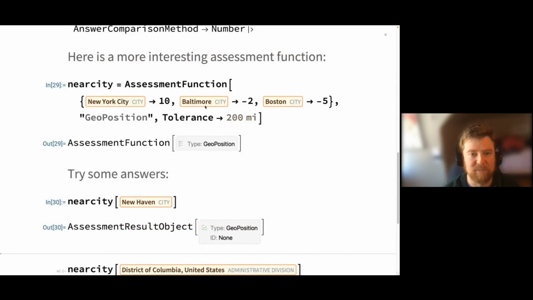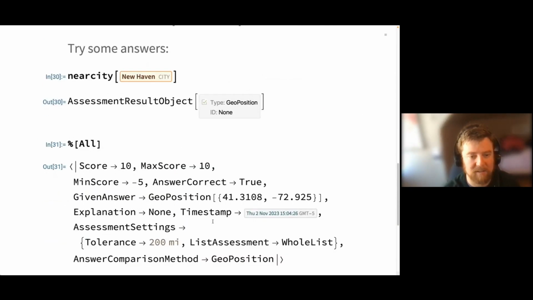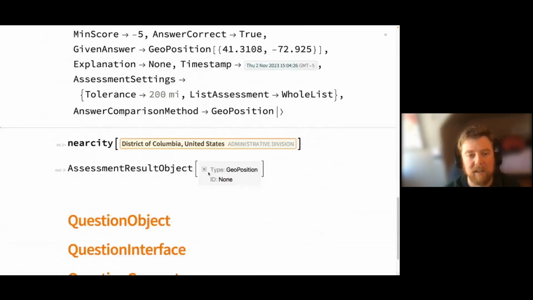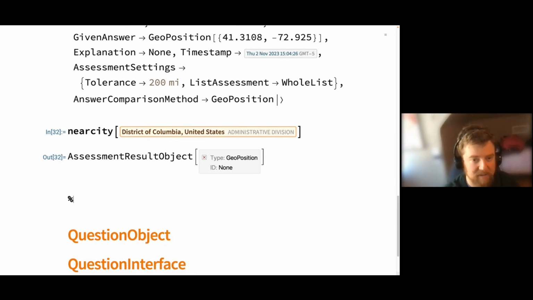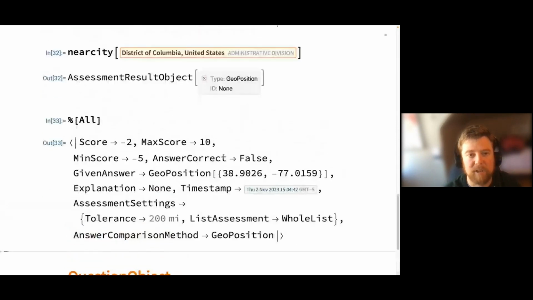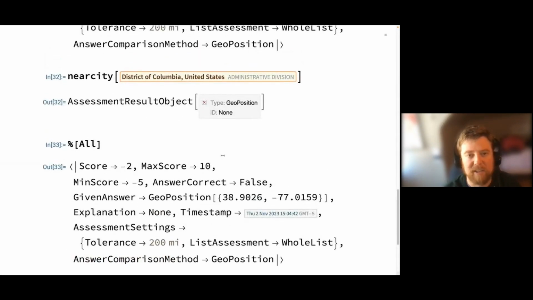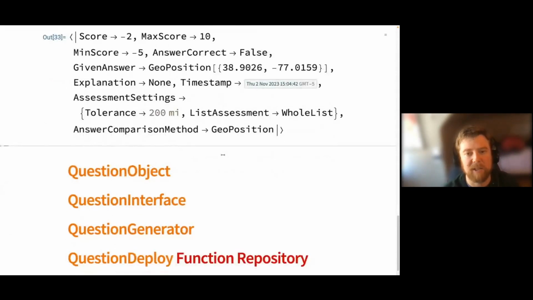So New Haven is within 200 miles of New York, so you are marked correct and you get 10 points. Here we can look at the metadata: 10 points. If I'd asked it about Washington, D.C., which is closer to Baltimore, it would have told me that I'm wrong, and you're right, minus 2 points. So you can create your answer key strategically with whatever values you want and accompanying scores. All right, so that's AssessmentFunction.